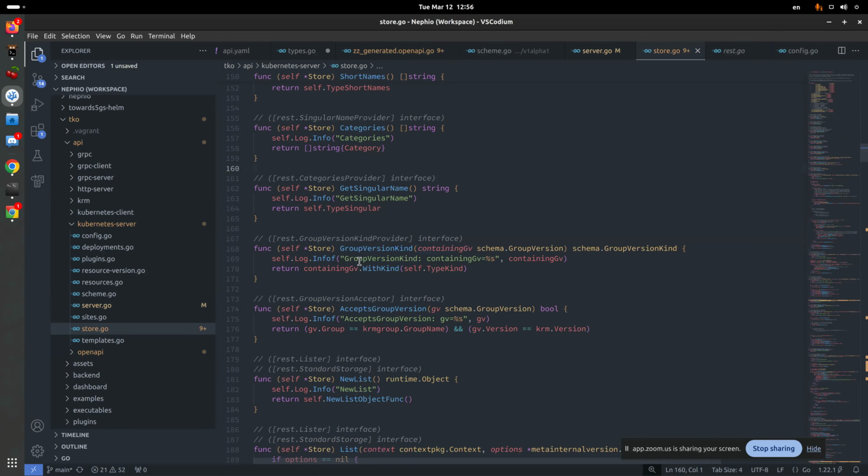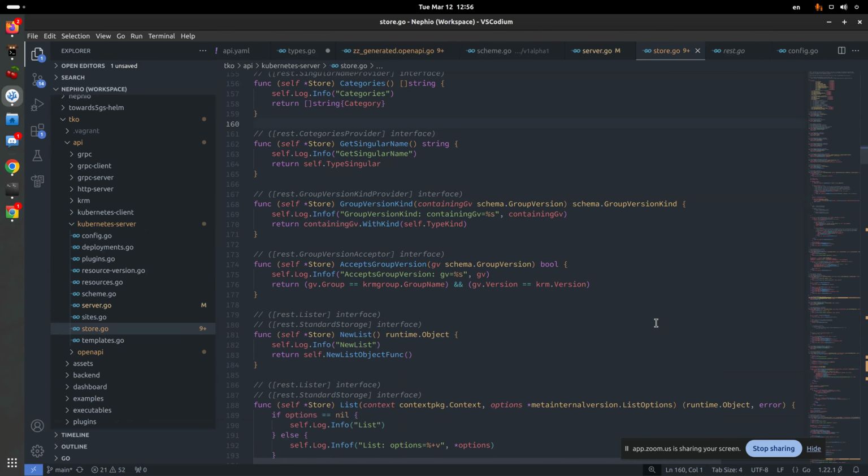The GVK, that's important. Actually, it's not that important. I'll show you. You can have the same store support multiple GVKs. For example, if you want a multi-version store, right? So you have this function here, accepts group version, which you can actually control which resources get accepted. So if you want to support two different versions, you can check for that here too.